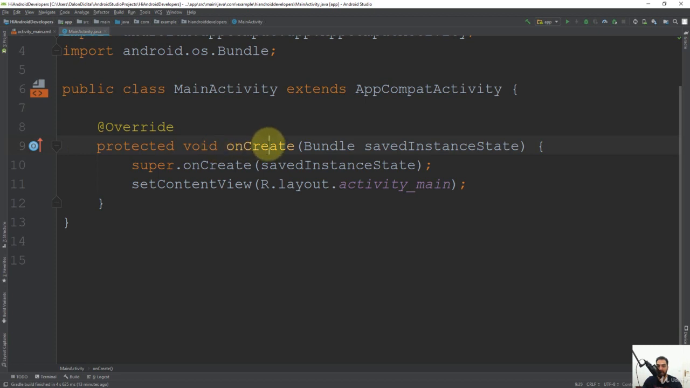So next we have the name of the method. You can see it is using the camel case convention. So the first word starts with a lowercase letter, and the next words after this first word start with a capital letter. So this is the name onCreate.